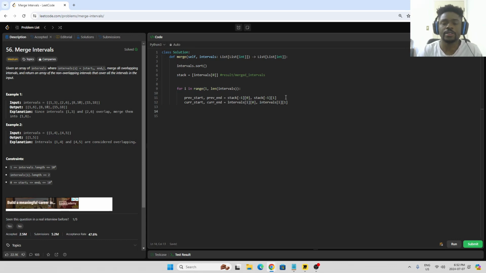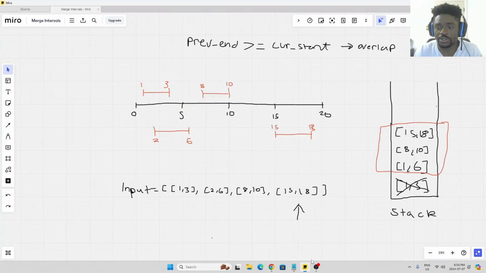Okay, so now that we have these two start times and end times, we can do a comparison. So the check here was that if the previous end is greater than or equal to the current start, then there's an overlap. And when there's an overlap here, let us go back to the drawing board. What we had to do was pop from our stack and then append a new interval here. So that's exactly what I'm going to be doing here in the code.